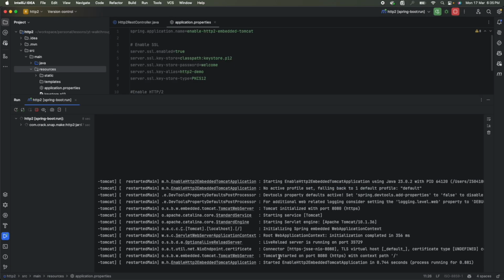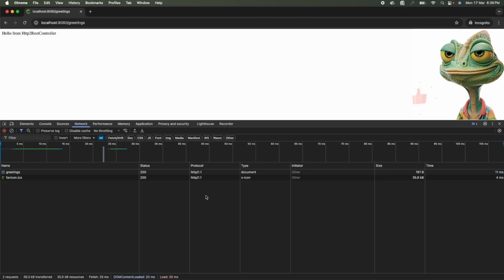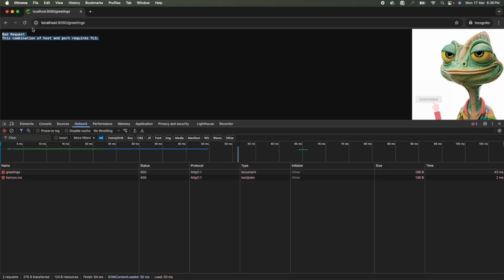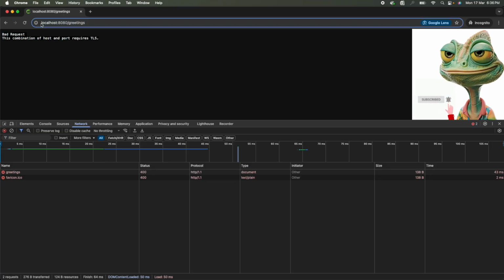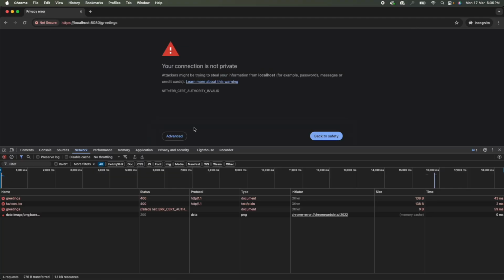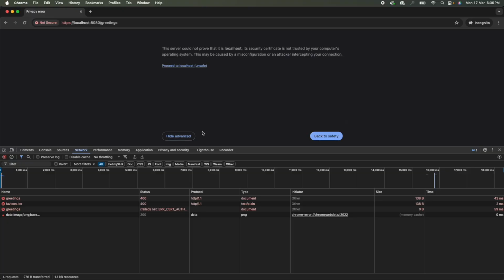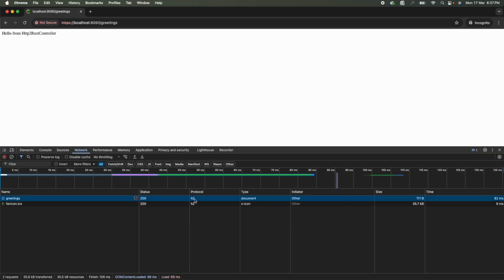Stop and rerun. Now, my application has started on port 8080, and now the protocol changed to HTTPS. Now, let me open the browser again. Our previous version of the application was using HTTP1.1. Let me refresh the page again. Now, you will get an error. Why? Because we have to specify HTTPS and press enter. Now, self-signed certificates are blocked by the browser by default. We have to accept the certificate. Click on advanced and proceed. Now, if you check the protocol, it changed to HTTP2.